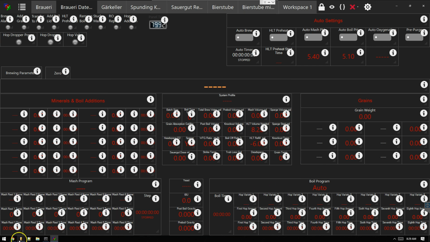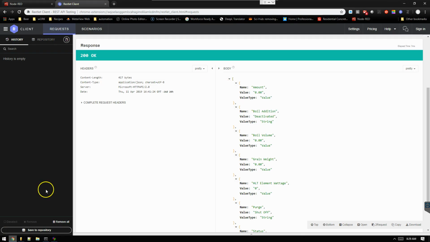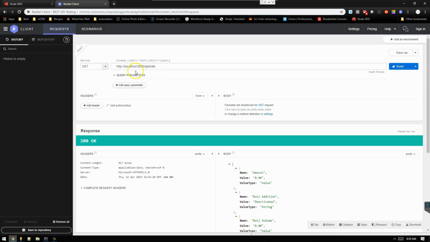So the way the syntax works is basically whatever your local IP is, or the IP of the device is. For me, I do everything local to the Brew Control PC I run on, so it just makes life really simple. So you've got to have your IP address and your port.